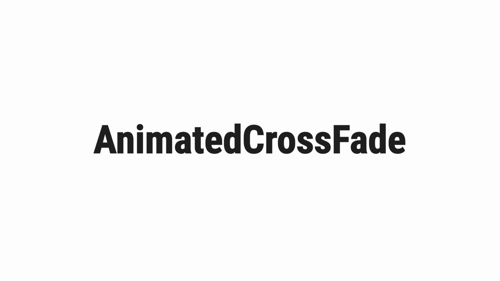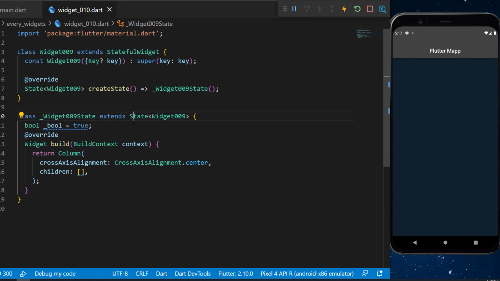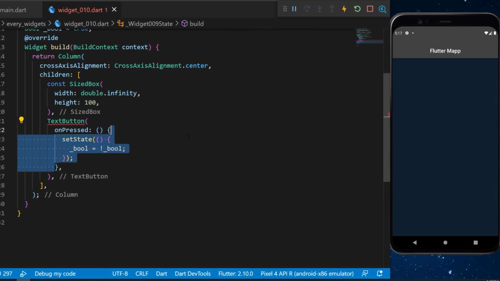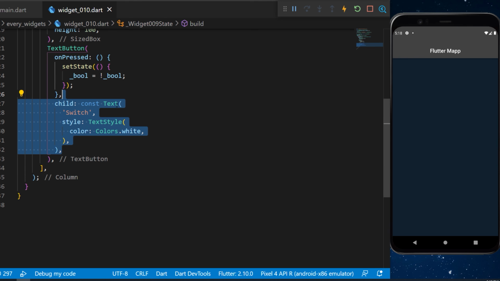The AnimatedCrossFade widget. We start by creating a boolean set as true. Inside the column, we will have multiple children. The first one will be a SizedBox with a height of 100. Under, we will have a TextButton. This one will have the onPressed that calls setState, setting the boolean to the inverse of the boolean. And the child of the TextButton will be a text saying switch. This will be used to trigger the AnimatedCrossFade widget.